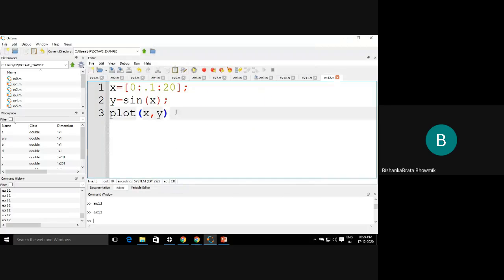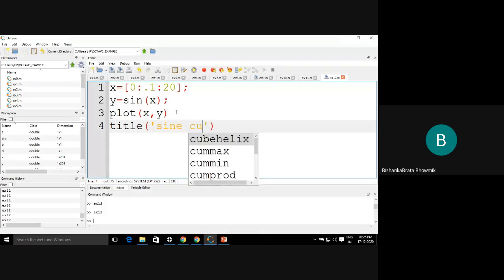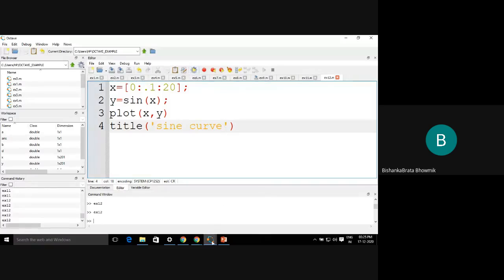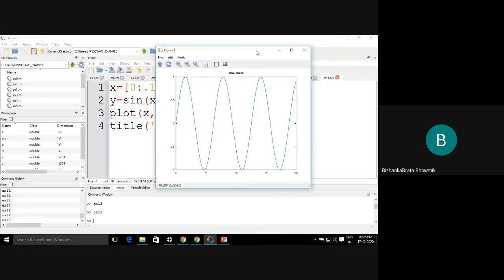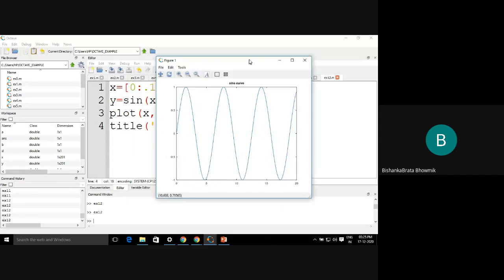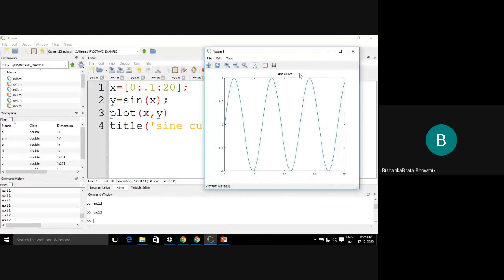Now if I want to give some title to this figure, what do you write? Title, then again just run this, you'll find that the title is there. Sine curve has come on the top of that plot. So now we can generate different numbers of figures. Also, you can edit it here if you want anything. The toolbox is there. You can right click. So lots of options are there. You can play with that also.